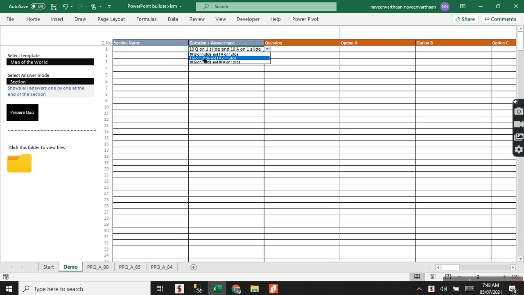Now when you choose 1 question on one slide and 1 answer on one slide, as the name implies, only 1 question will be displayed on a slide, and answer for that particular question will be displayed on one slide. The last option is 10 questions on one slide and 10 answers on one slide. So in this case, 10 questions will be displayed on a single slide, and 10 answers also will be displayed in a separate slide. The next column is question, so you have to type down the question or copy paste from any other data source.